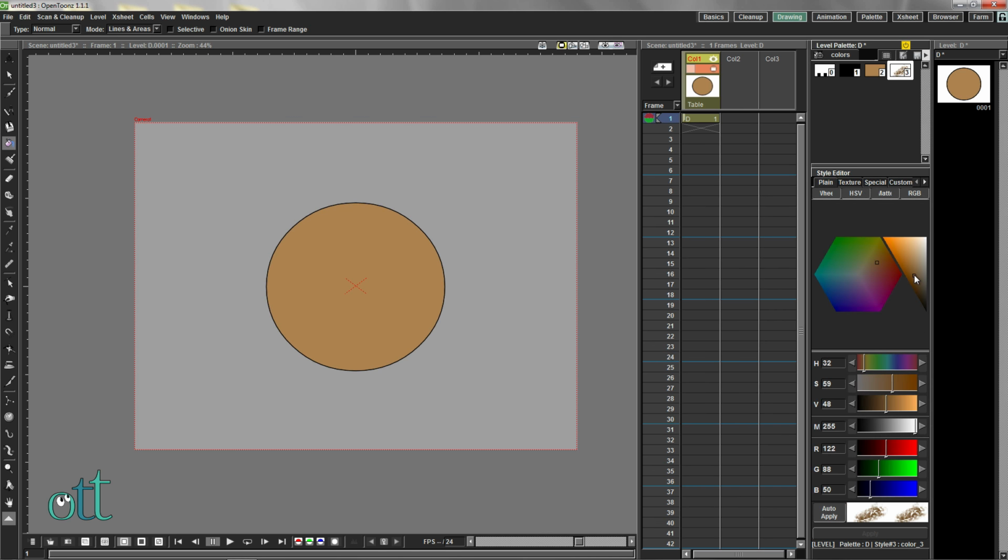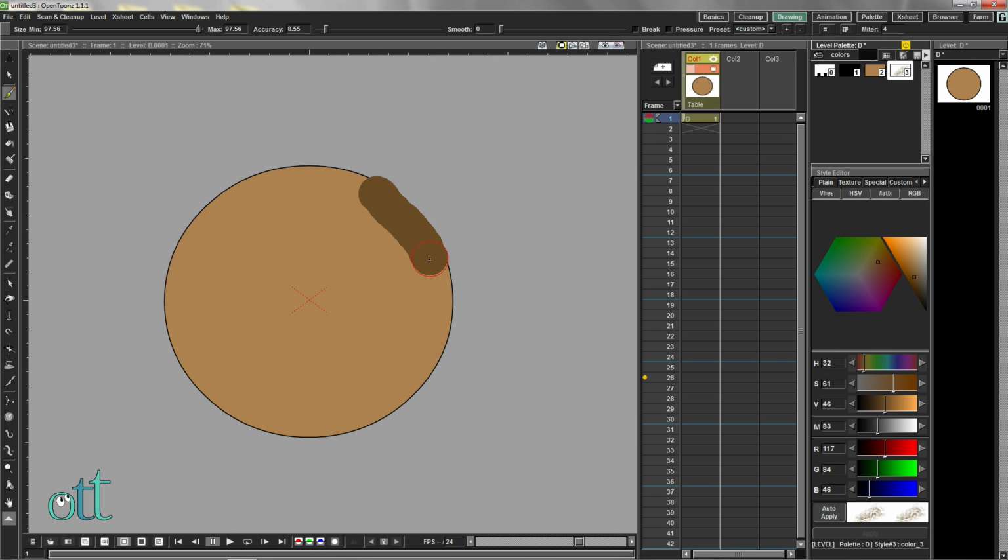Darken this hue and then increase its transparency by moving this slider to the left. Select the Vector Brush tool and increase its size. Note the accuracy and smooth settings. Then draw a stroke which will serve as a shadow. Darken the effect by increasing the opacity with this slider.